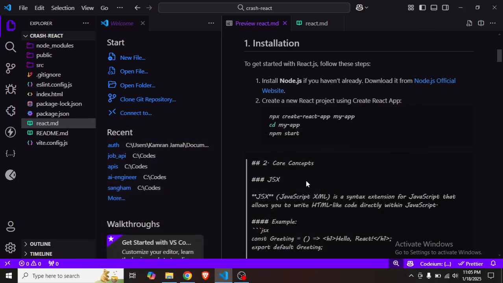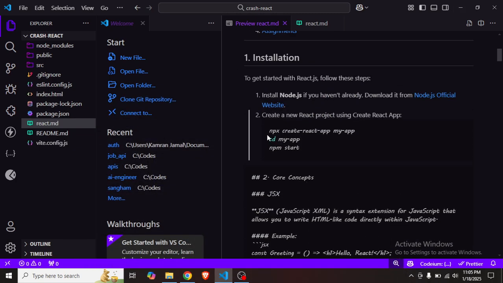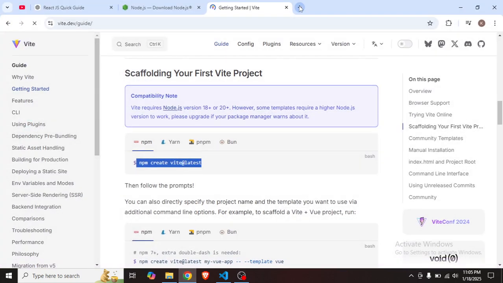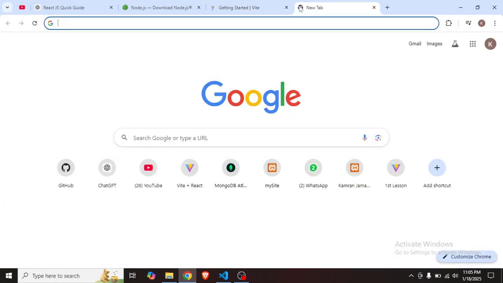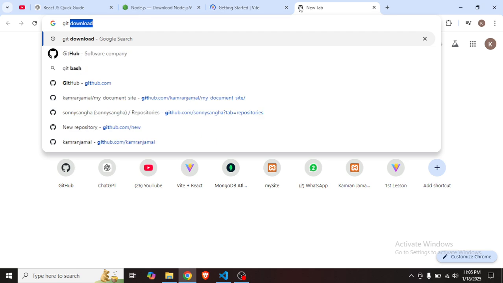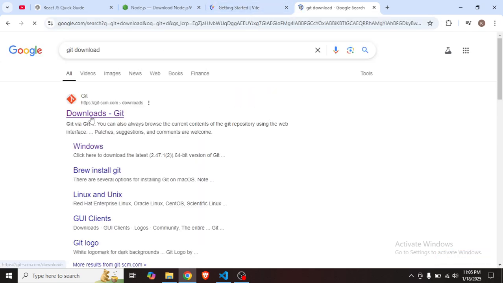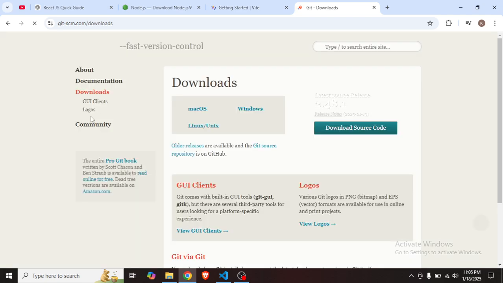Before starting, let me install the other thing for you, Git. Download it, and make sure that you have downloaded this also.